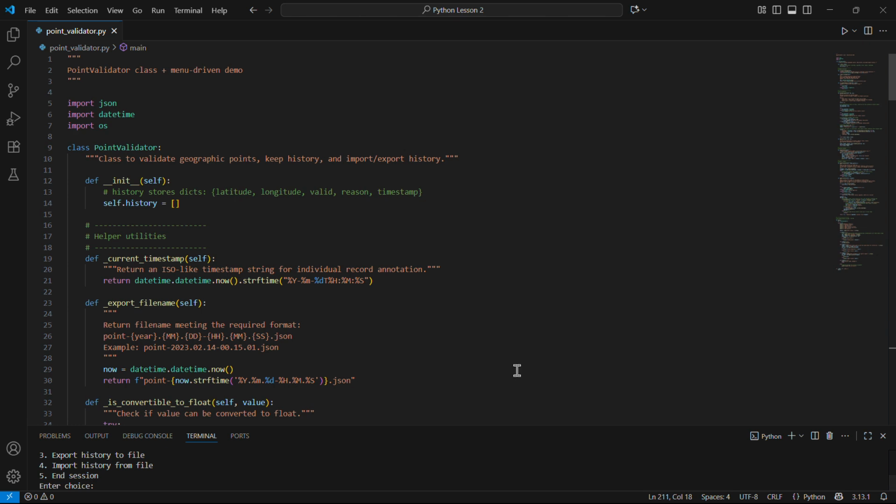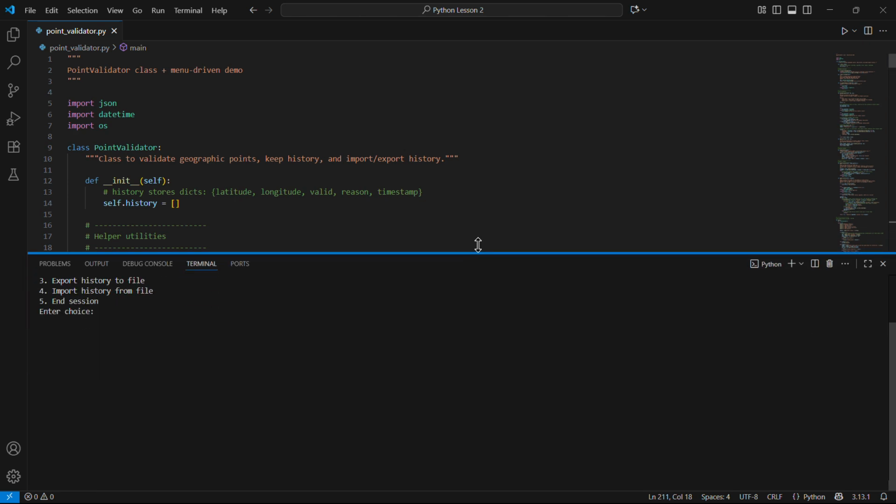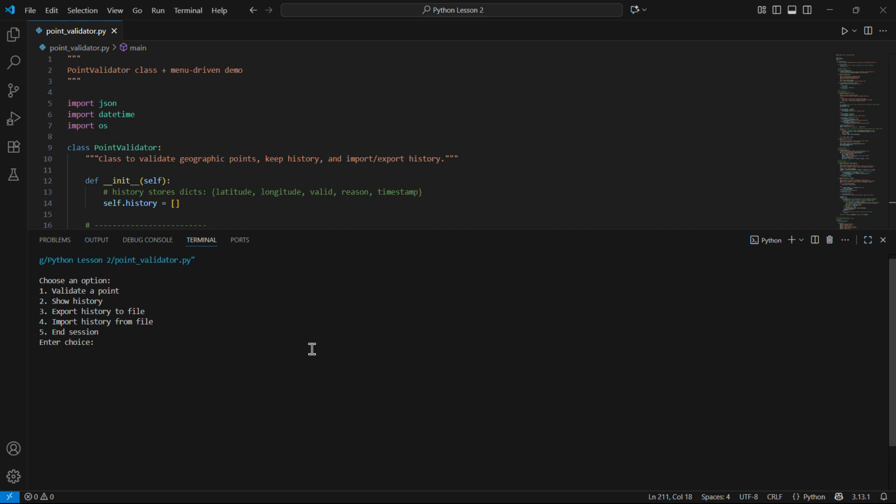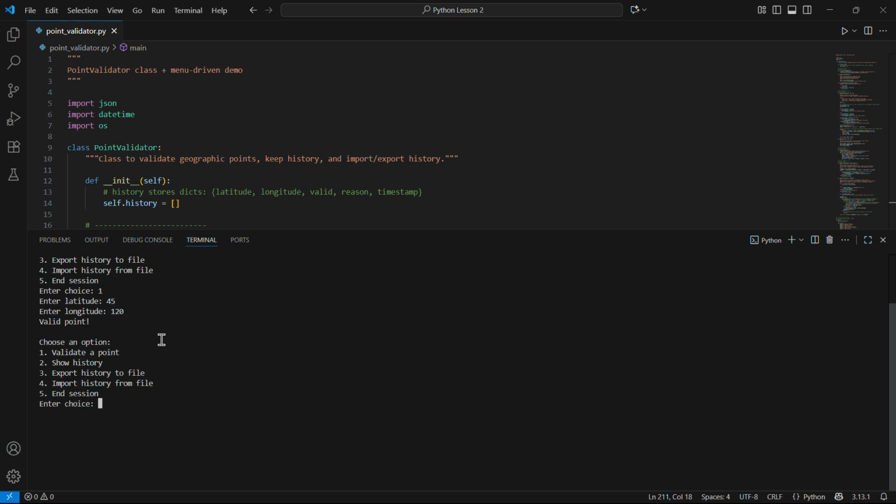While we click on run Python file, the terminal is opened and we can see there are 5 different options here. The first one is validate a point. We can give it a try by clicking option 1 and pressing enter. For this I will give a valid latitude of 45 and a valid longitude of 120, let's say. You can see it shows a valid point. The latitude and the longitude are valid.